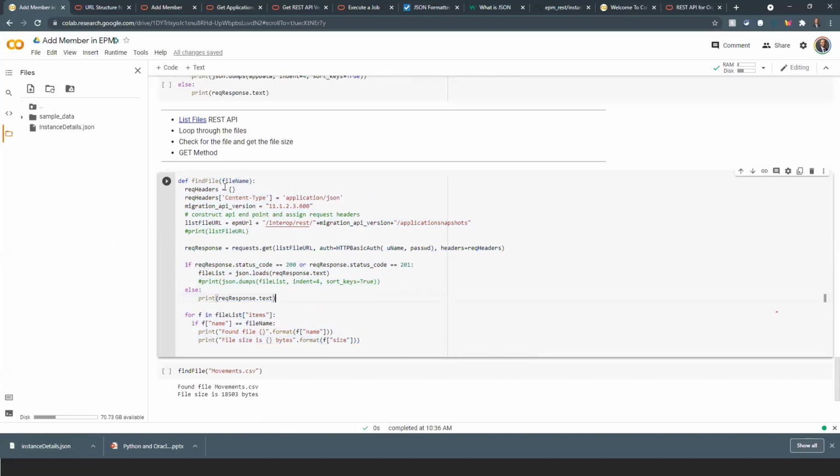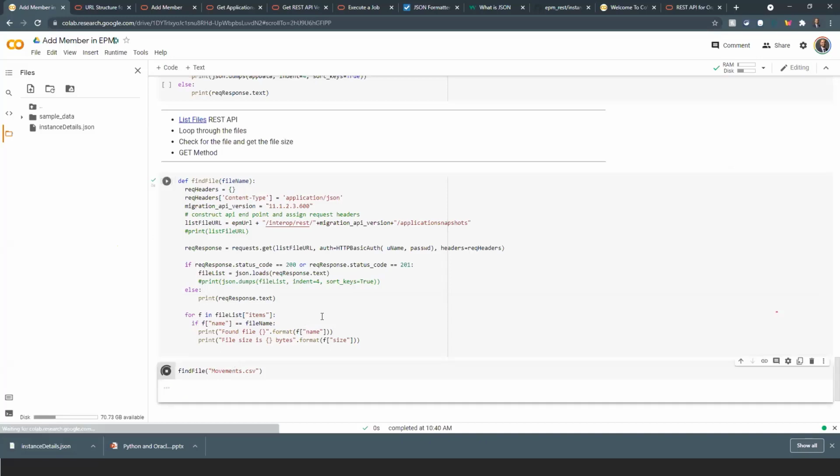So I created a function here and let me make sure that it runs. So I'm searching for a file called movements.csv and I can run this function and if the file exists, it's going to give me back the file name and the size in bytes. So easy to search for files.